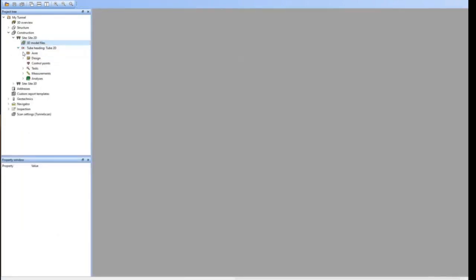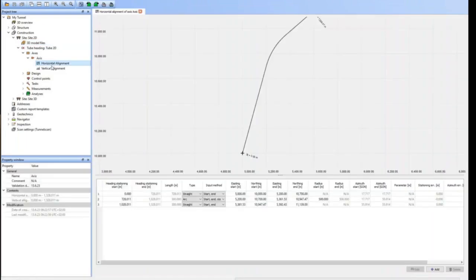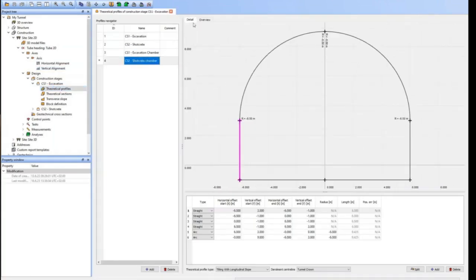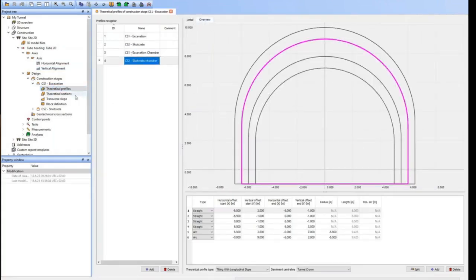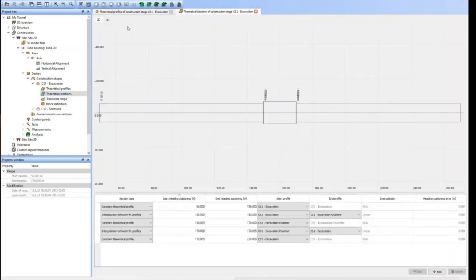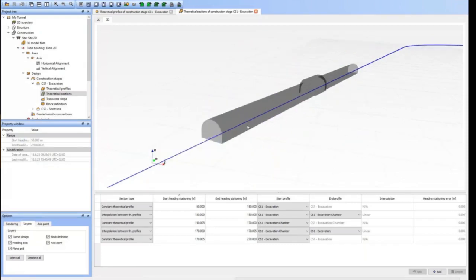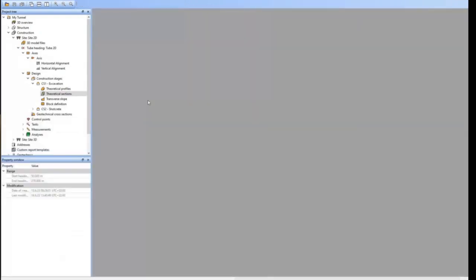Rather, I just built up the theoretical design in the normal steps, creating a horizontal and vertical alignment, and then creating a normal construction stage where we have our 2D profiles, and then we create our theoretical model. I have the exact same replica of that, but as an IFC file.